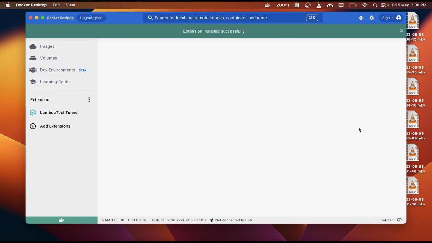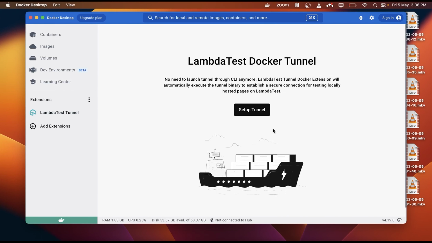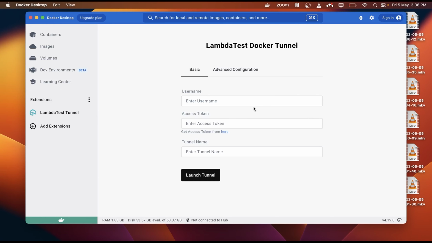Open the LambdaTest tunnel and click on Setup tunnel to configure the tunnel. You need to provide your LambdaTest username, access key, and preferred tunnel name. Once these details have been entered, click on Launch tunnel. You can get your username and access key through the LambdaTest platform.